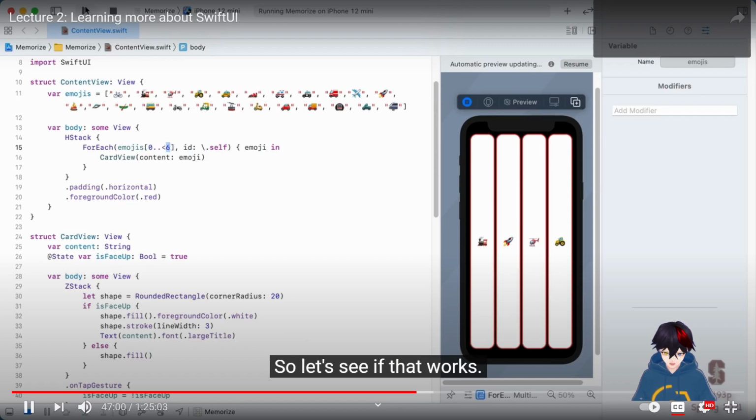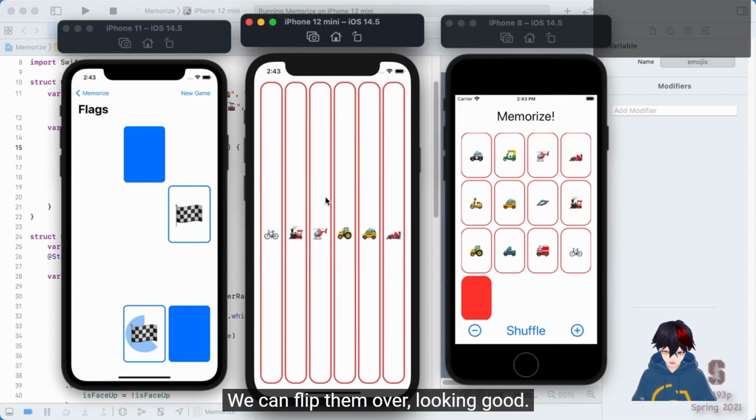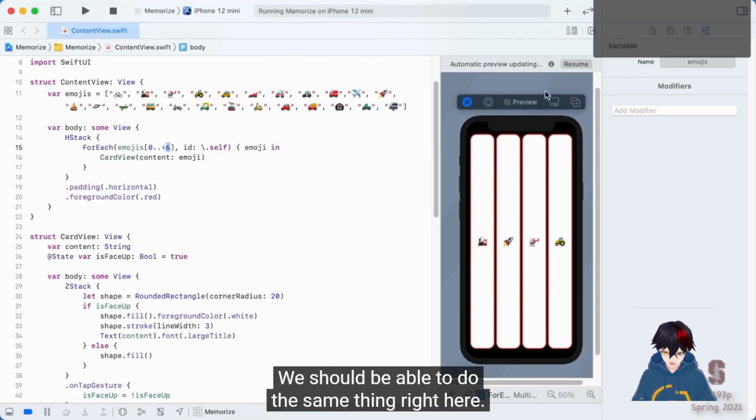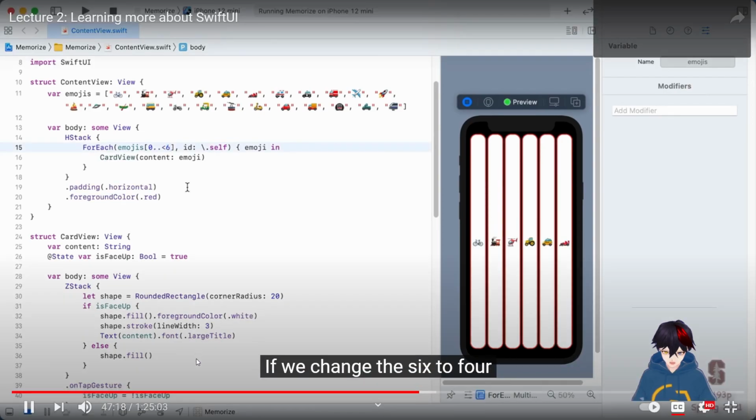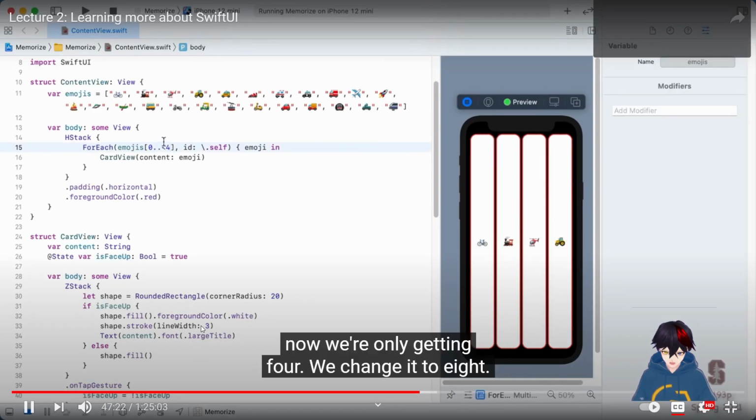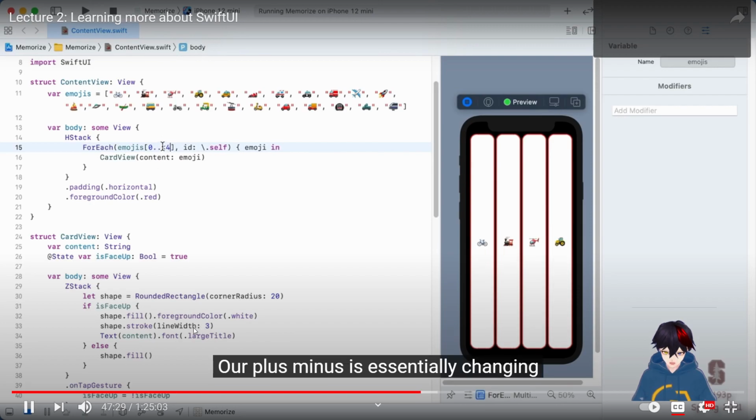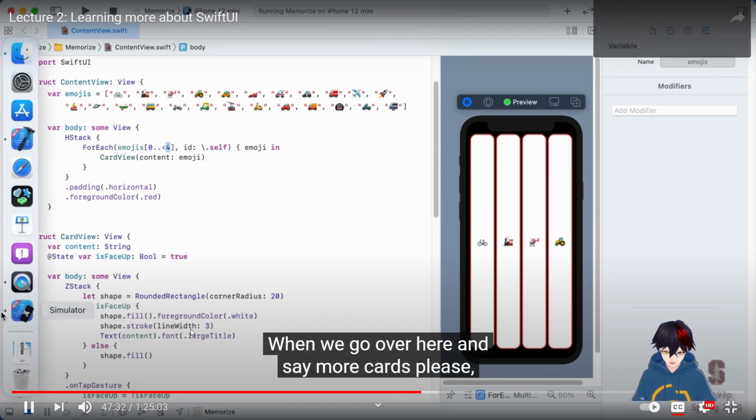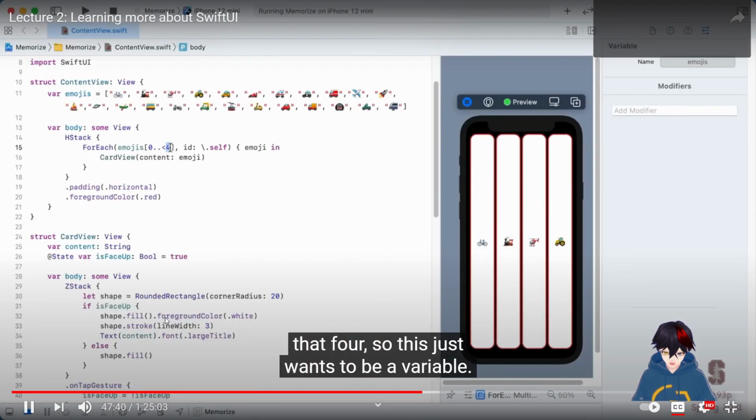So let's see if that works. Sure enough, we got 6. We'll flip them over, looking good. Be able to do the same thing right here. Resume. Get 6. Excellent. Now, if we change this 6 to 4, now we're only getting 4. If we change it to 8, now we're getting 8. Our plus minus is essentially changing this number right here. And when we go over here and say more cards, please, or fewer cards, please, we are changing that number, that 4. So this just wants to be a variable.